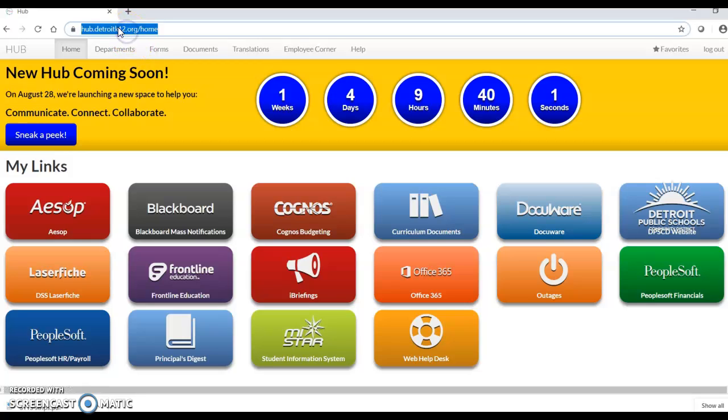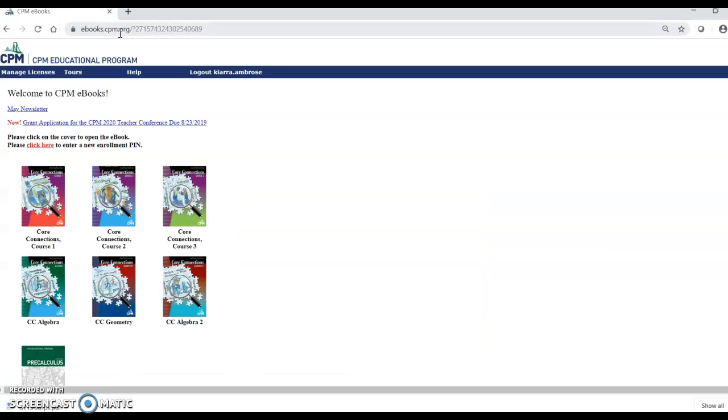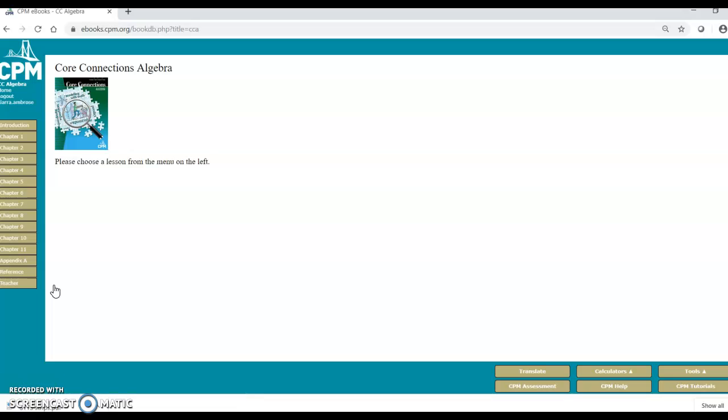Alright, this tutorial will show you how to access the assessments on the CPM website. So as always, we're going to start with ebooks.cpm.org. You're going to click on your course.